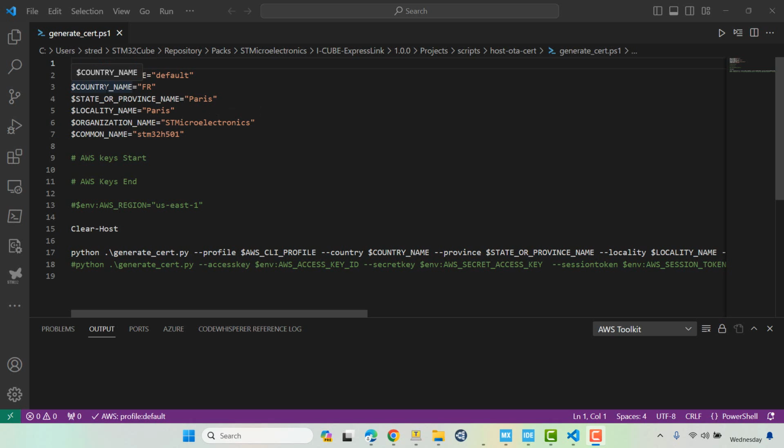Check all the parameters for the certificate you want to generate. For now, I will keep all the settings at their default value. Save the file and close the editor.